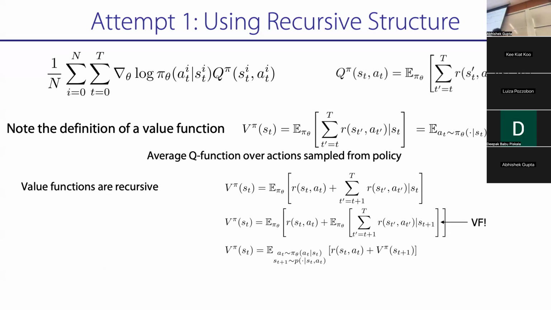Okay, so given this value function, our goal is going to be to do the policy gradient update, but the policy gradient update doesn't use a value function, it uses a Q function, right? So a Q function is connected to a value function.